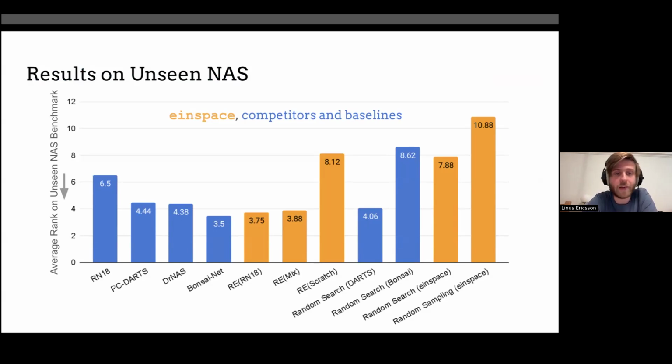On the very left, we have just the baseline network, just the ResNet 18. And then we have a few competitor algorithms here, PC-DARTS, DrNAS, and Unseen NAS. And then we have our main regularized evolution one. So we can see that the best performing one is not one of ours. It's the Unseen NAS, which is kind of a version of a one-shot search with some clever pruning in there.